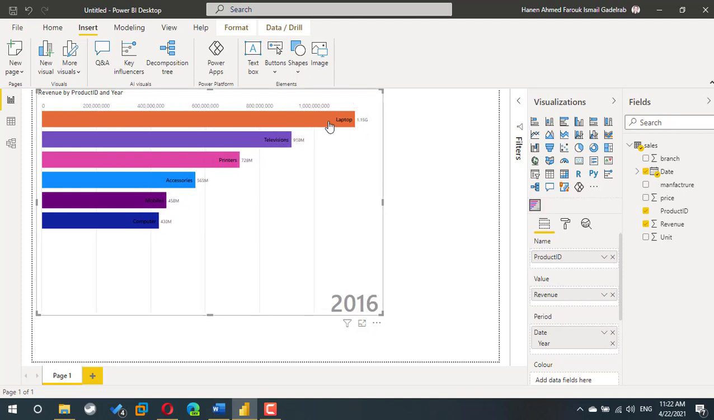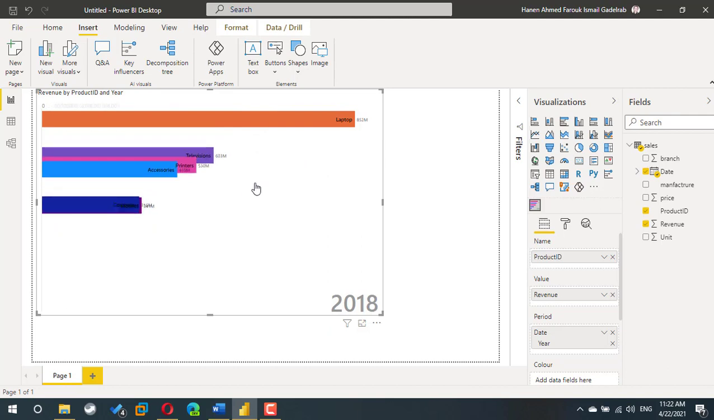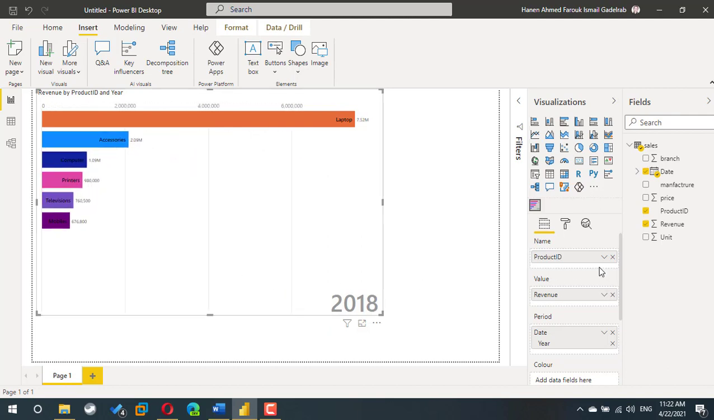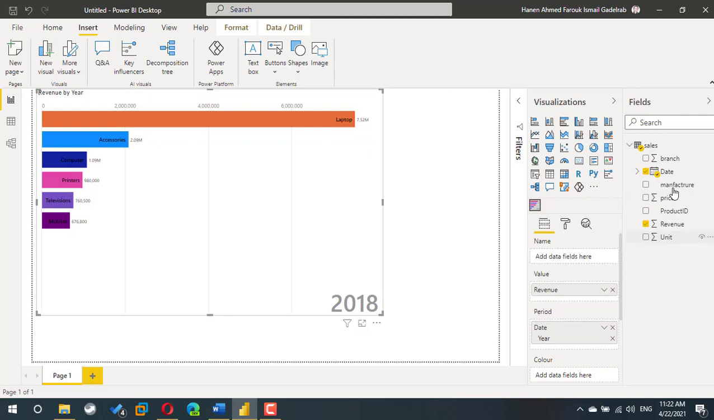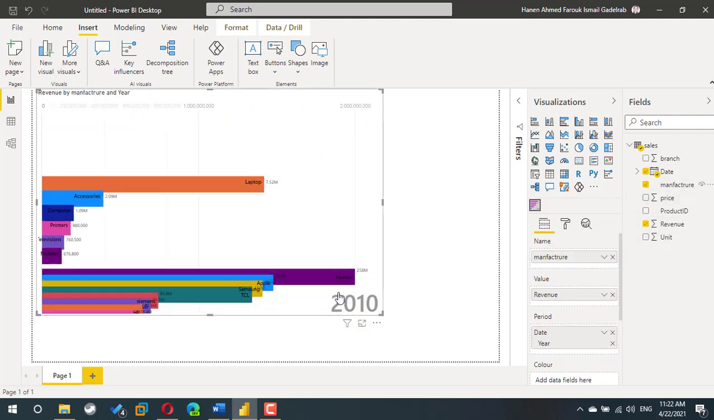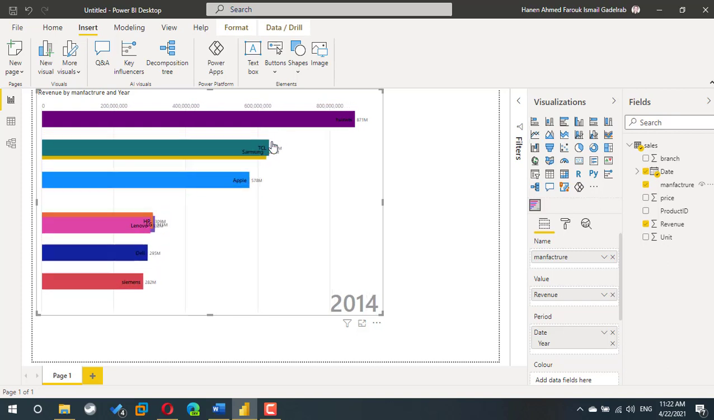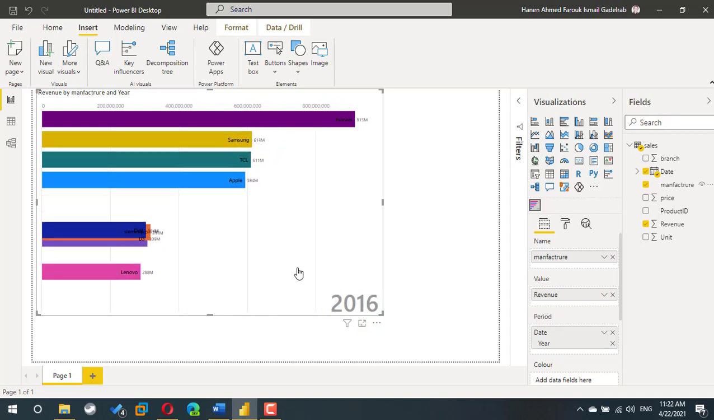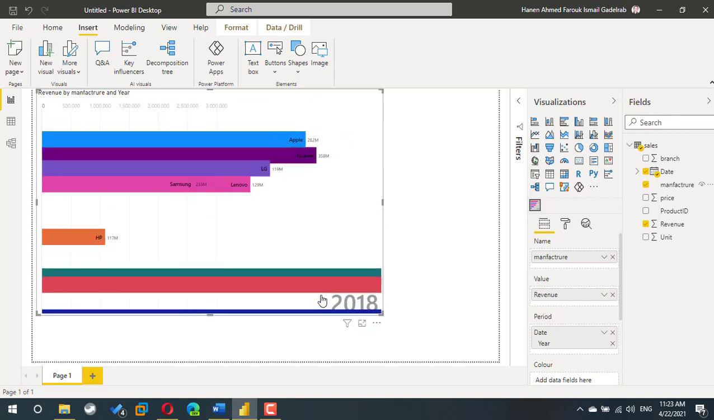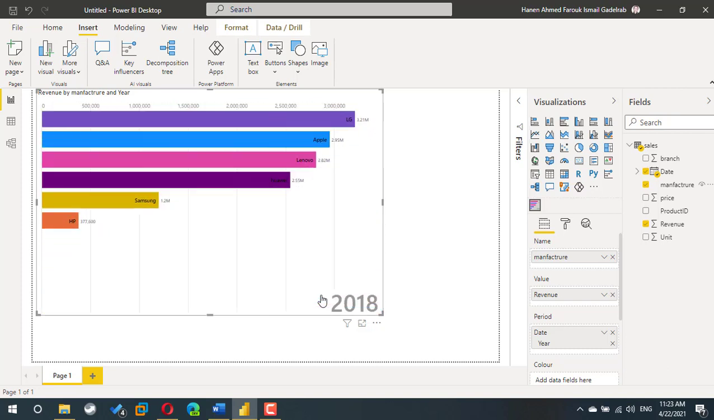Now I'm comparing the products. At any time I can switch my mind. I need to compare the manufacturers, not the products. So this is sales from Huawei, TCL, Samsung. Of course, the data is fake data, it's not a real one. Anyway, enjoy the race bar chart in PowerBI.